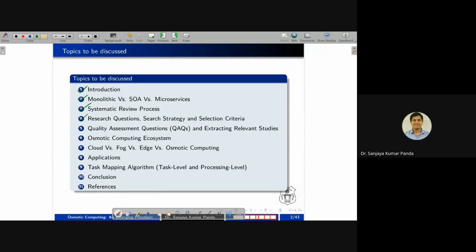Apart from that, we have also taken some quality assessment questions. These questions will help you to get a value. Let's say if you are taking 5 quality assessment questions, then you will get a value out of 5, considering each question has a maximum mark of 1. And if a particular research article satisfies the requirement, then we give the value 1.